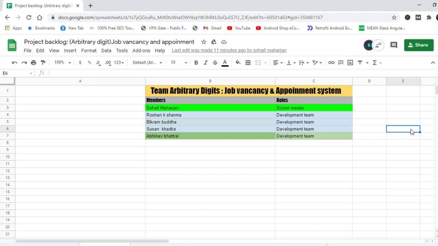For our final semester agile development project, we have chosen the Scrum methodology, and we have chosen to develop a job vacancy and appointment system. For the development, we have created a Scrum team which consists of Sohail Maharjan as the Scrum Master, Roshan Sharma in the development team, Bikram Budha Khadka and Abhinav Bhattarai in the development team as well.